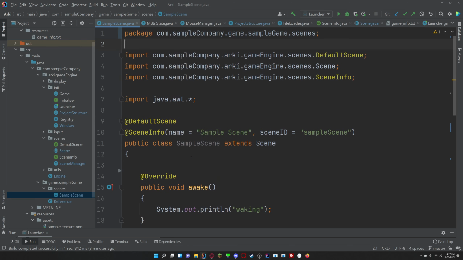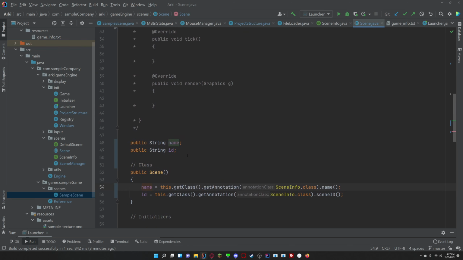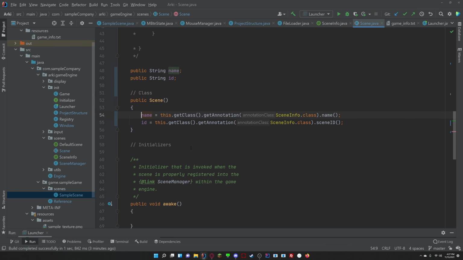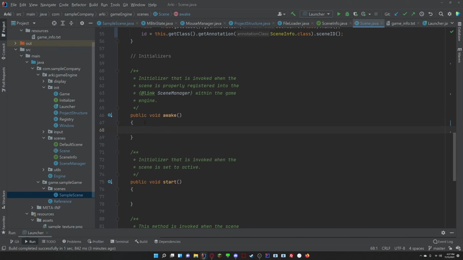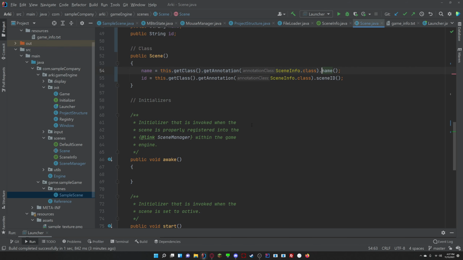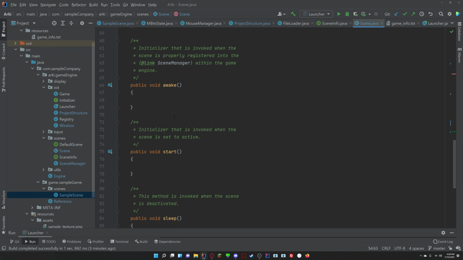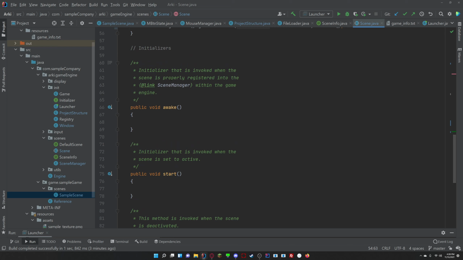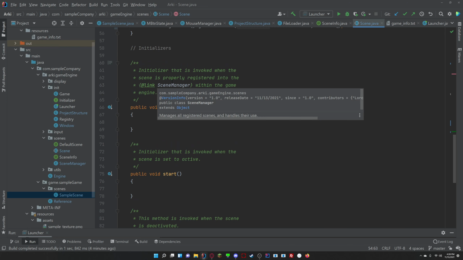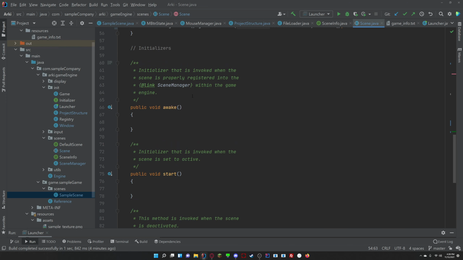And if we go back to the scene class, the scene object, you can see the constructor automatically sets the variable names to the strings that we defined in the annotation. It has an awake and a start method. The awake method is called when the scene is registered into the scene manager, and the start method is called when the scene is switched to that scene.